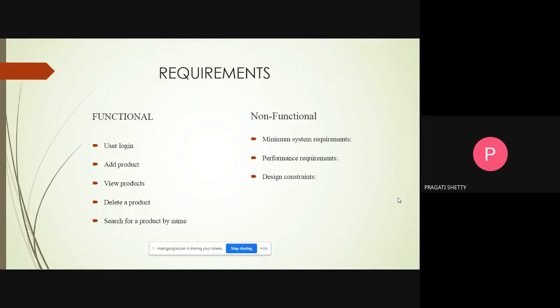There are some non-functional requirements such as minimal system requirements, that is 1 GB RAM, 1.8 gigahertz or better processor. Operating system can be Linux or Windows 7. Performance, here the system should remain accessible 24 by 7. Design constraints. The system should be developed as an offline application using Python programming language. The application should use MySQL database.